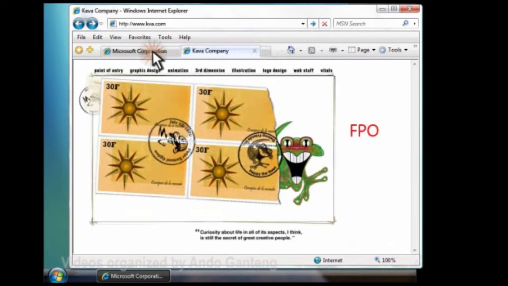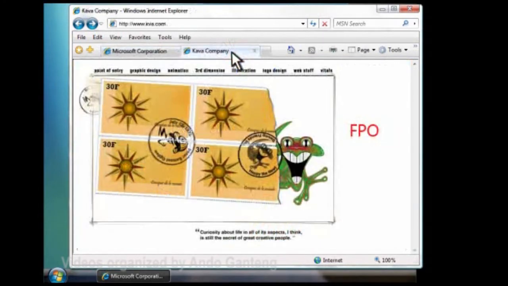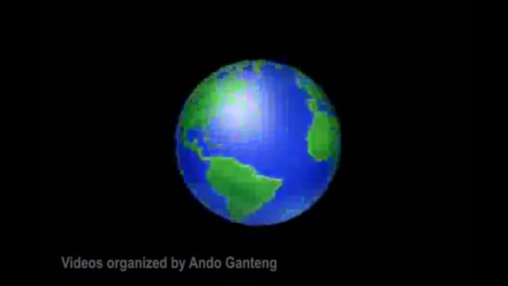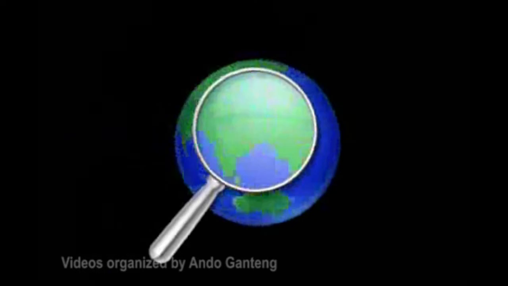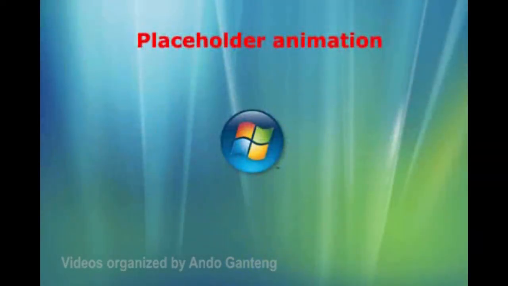Then you can move back and forth just by clicking the tab you want. A web browser is the only tool you need to explore the web and get quick access to your favorite sites. Now you're ready to start exploring the Internet. For more information about browsing the web, go to Help and Support on the Start menu.